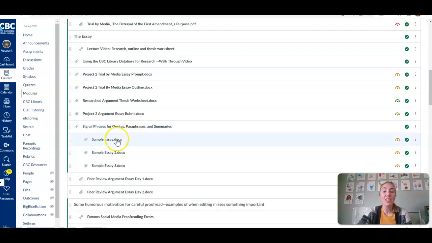And then finally, I have sample essays here because this essay is a much faster timeline. These sample essays can help show you how people have successfully completed this assignment in the past. These essays are not perfect. They're A and B level essays. They're not perfect because no writing is perfect. There's always room for improvement. But they're pretty good reflections on what I'm going to be looking for. So check those out before you begin your own writing.